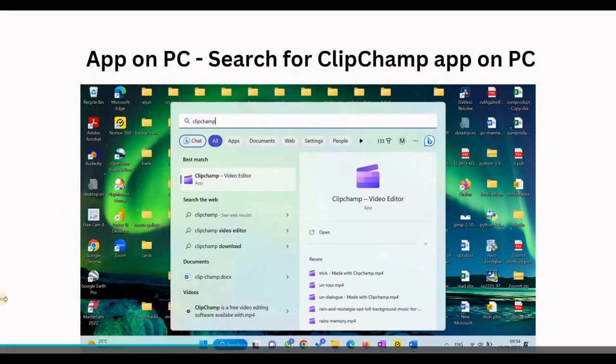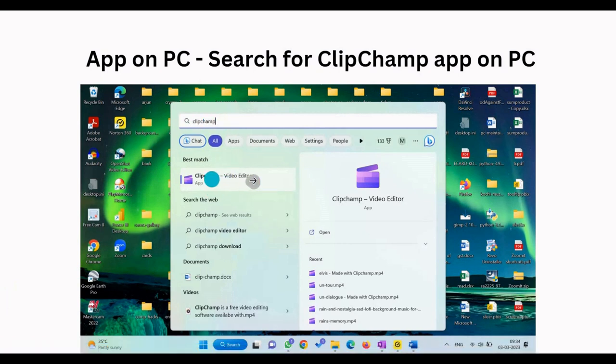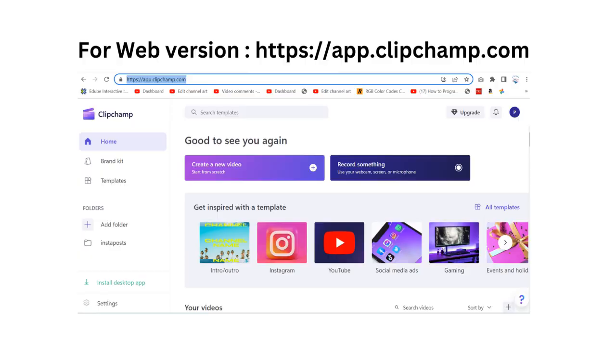On your PC, you can search for Clipchamp. Clipchamp video editor is available. Opt for that. And for the web version, you can go directly to app.clipchamp.com. You will be taken to the dashboard that you see on the screen. On the opening screen, you can see there are two main options: create a new video or record something. Let us choose create a new video.